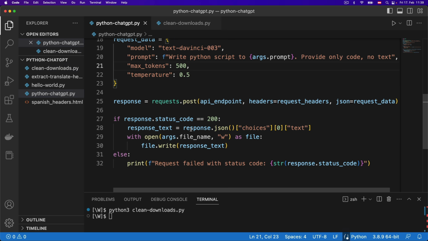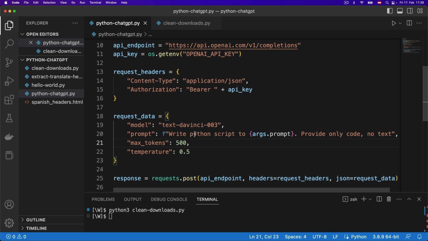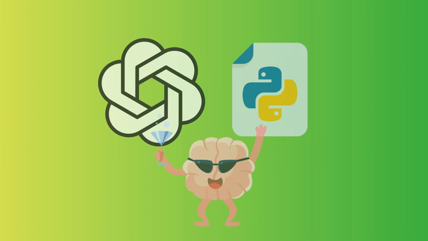So yeah, we have generated a couple of Python scripts that automate some things. And we also have the Python program that we can feed any automation use case that we want, and it will generate a Python script for us. I'm really happy with the results.